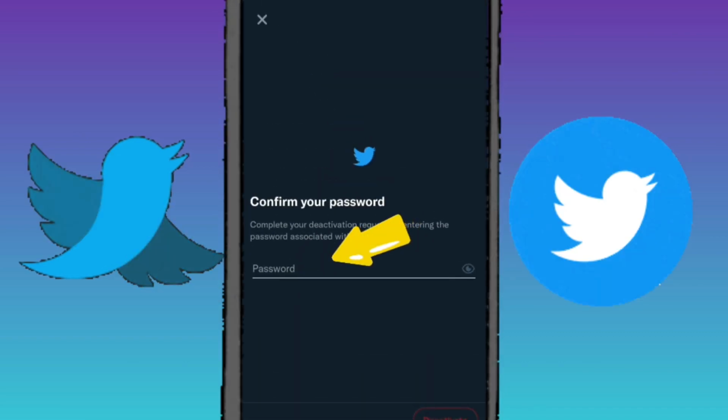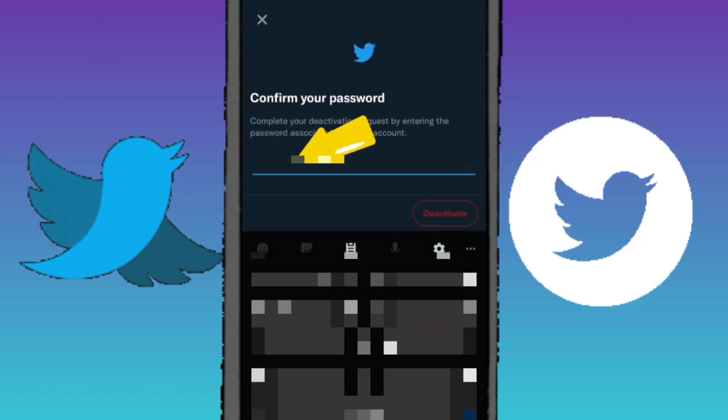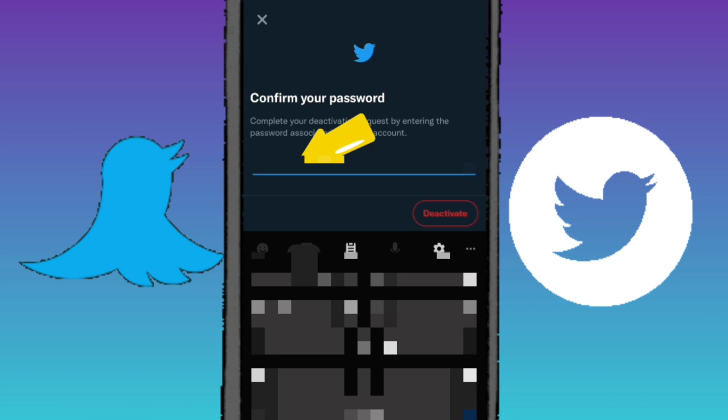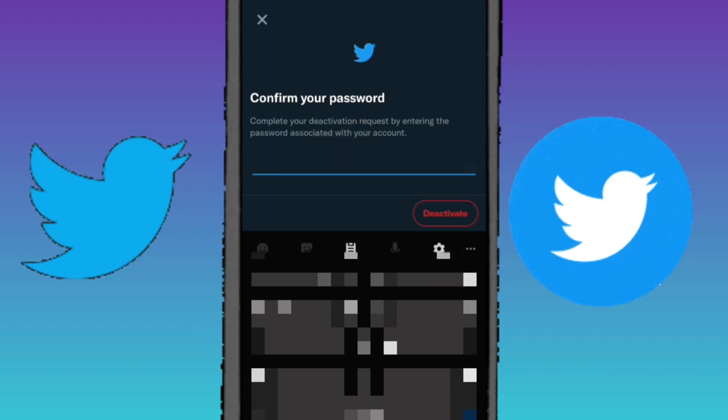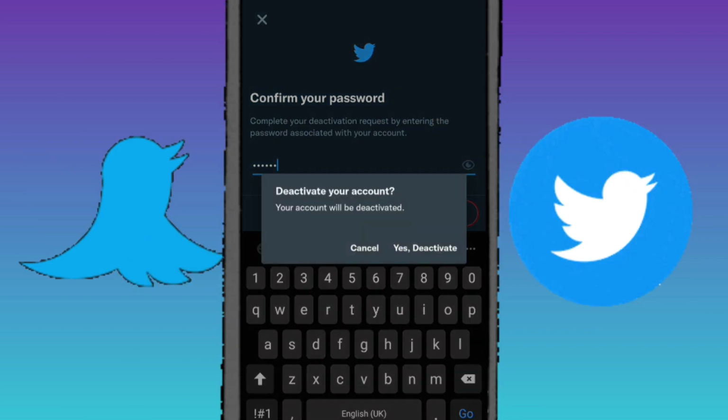To complete the process, you need to type in your password right here. If you've forgotten your password, you can go back and change it. Just click on forgotten password, go through the process. After that, come back here and type it in.